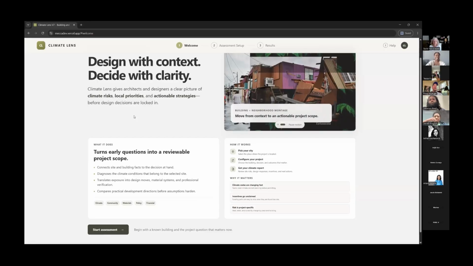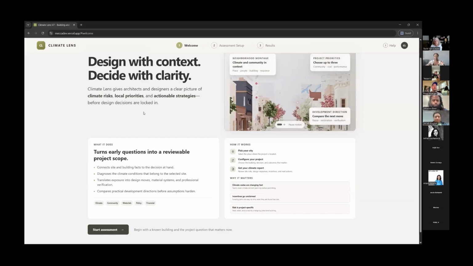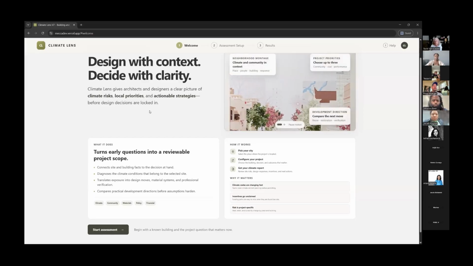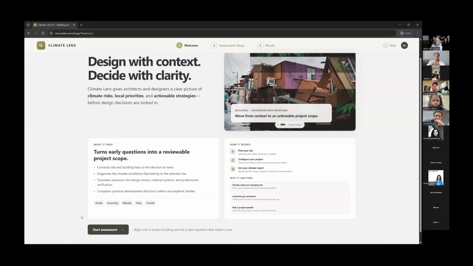Okay. Thank you, Edwin. So, as I mentioned, this is just really a brief overview of what the tool is going to do. We really want you to take the time to look at it. And so, this is the starter screen. It really just tells you what the tool does. It analyzes climate, community, materials, policy, and financial information.